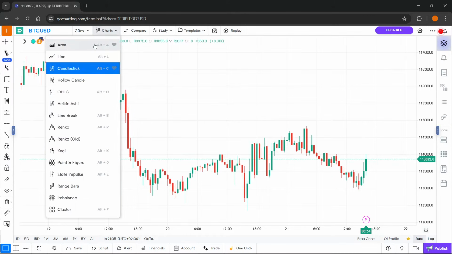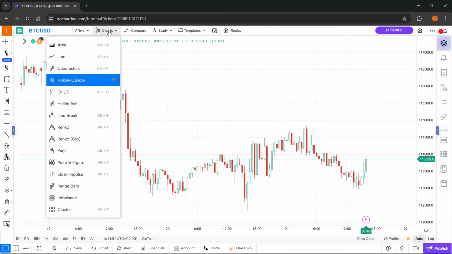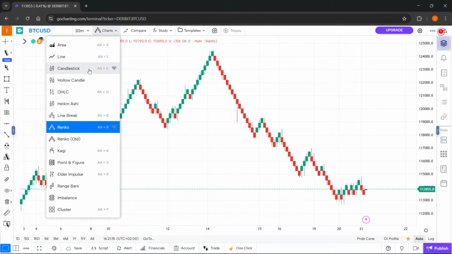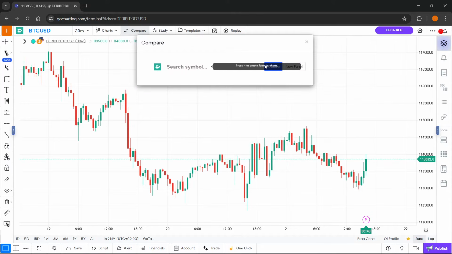Then you can select your chart type. So they have a lot of different ones, such as candlesticks, lines. They have the hollow candles. They also have these different Renko ones, etc. Okay, so it's completely up to you. And then here you can also compare. So you can compare one symbol to a different one if you want to.